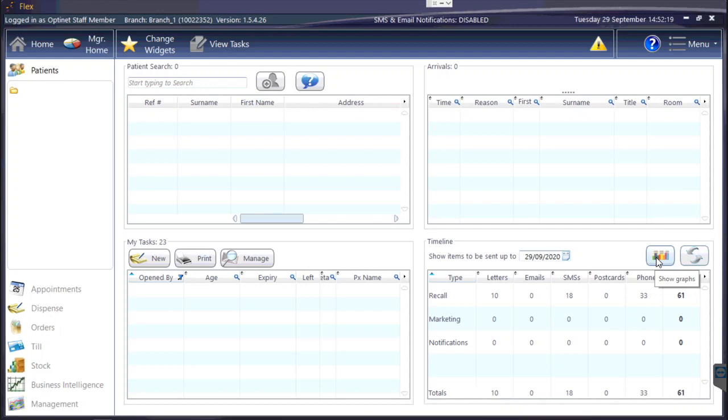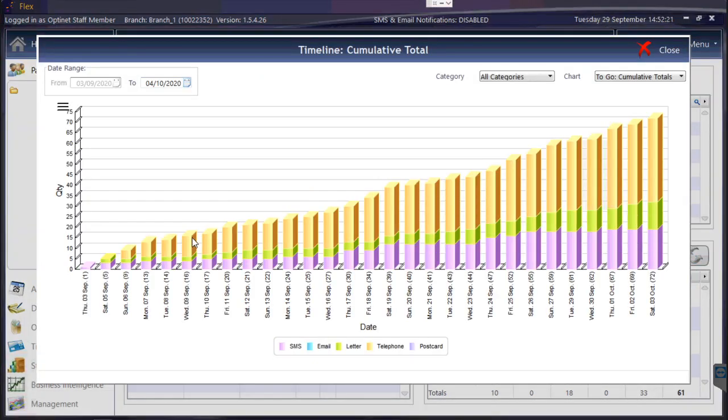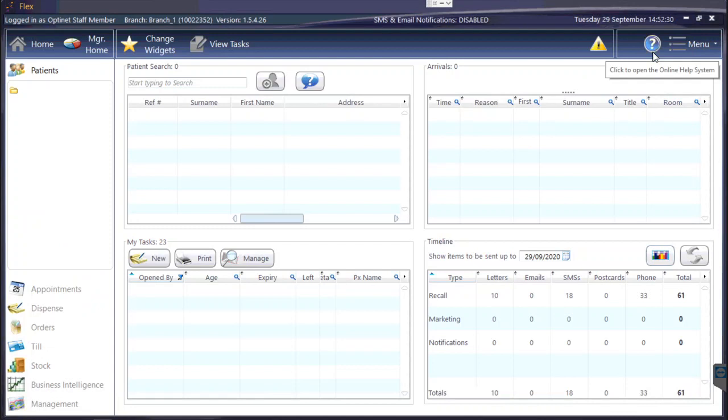This little graph here just shows how the recalls have been accruing and since when. So that's been accruing as we'd expect from the 1st of September when I last sent out my reminders. So that's how to send them.